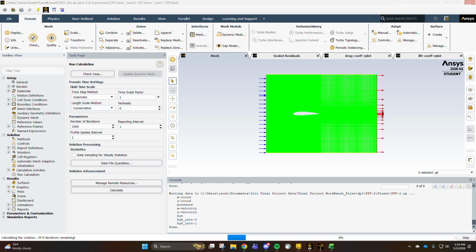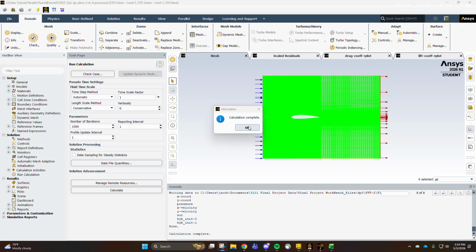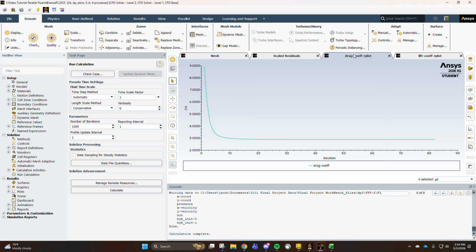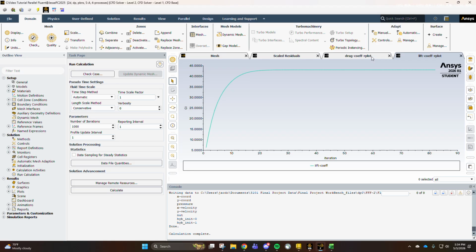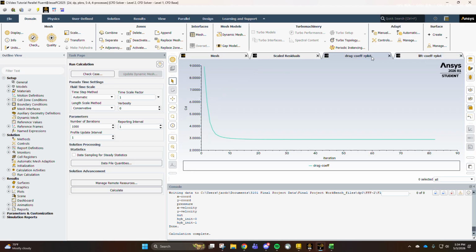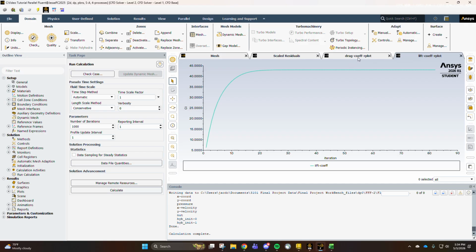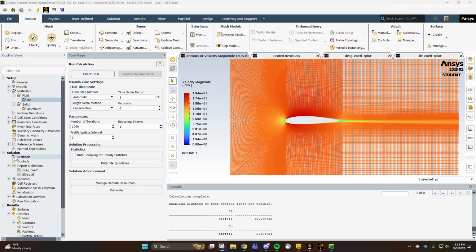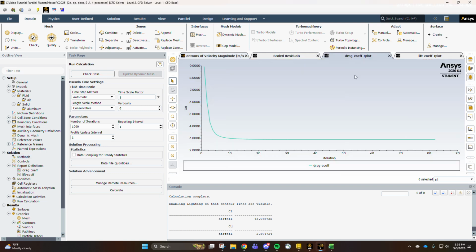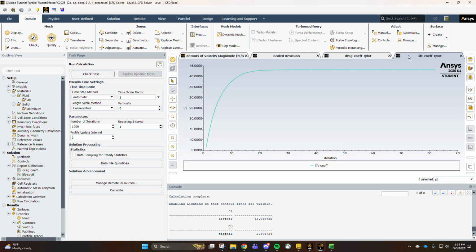Just give me 1 second. This is loading. Cool, so calculation complete. We're going to click OK, and we're going to go to our drag and lift. And we can see that's interesting. Okay, so as you can see, I was messing around with the contours. The contours look good. My drag and my lift are way off. My CL should not be, as you can see, above 40.